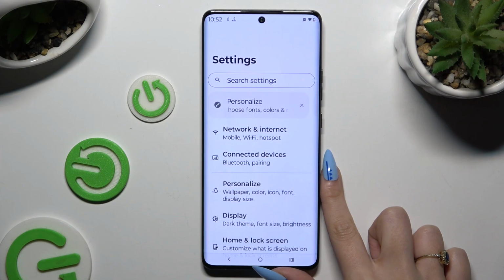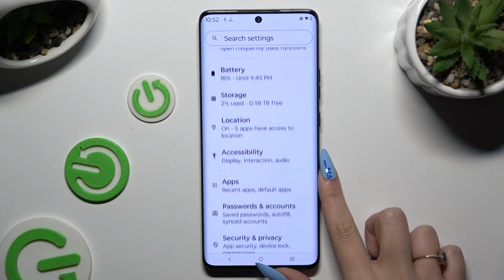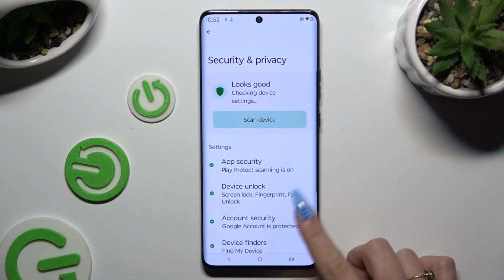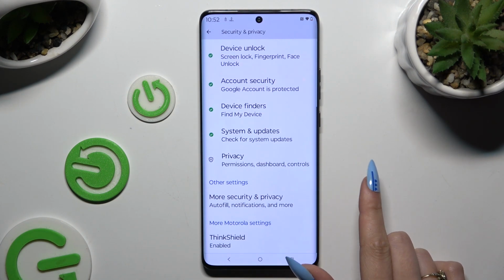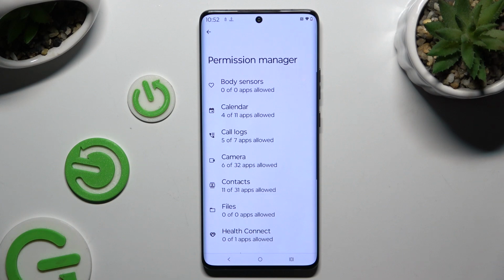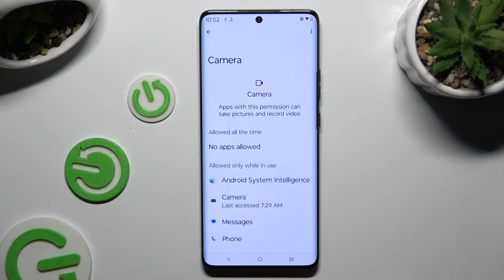Begin by launching Settings and scrolling down to access Security and Privacy. Then scroll down again to click on the Privacy section and access Permission Manager. Following that, tap on one of your device's features to manage it and click on one of your apps.